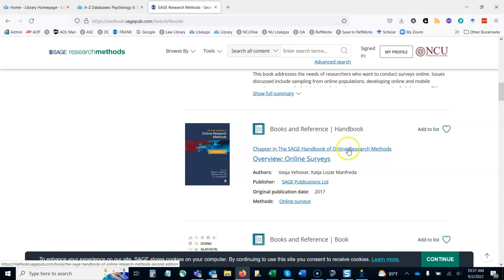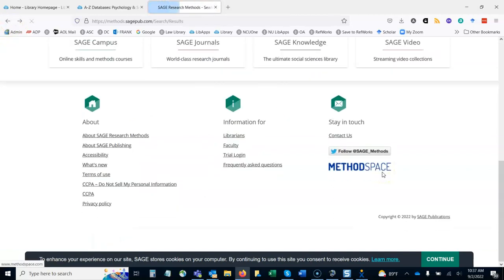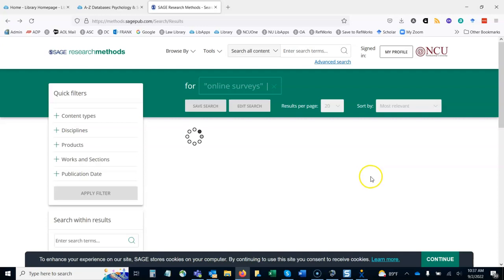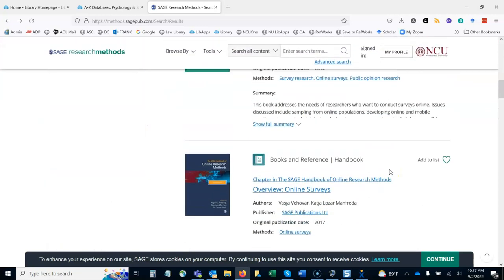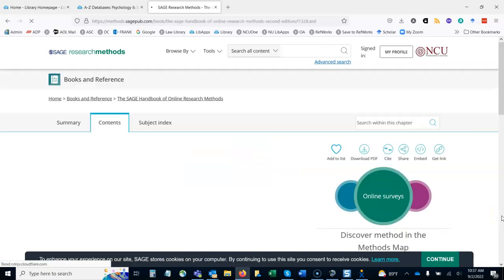If we're interested in the whole book, oh, actually, I think this is the section. Let me click here first. Chapter in the SAGE Handbook of Online Research Methods. Okay, no, let me go back so I can just clarify it for you. Okay, so this takes you to the entire book, the SAGE Handbook, whereas this one takes you to the specific chapter. So I'm going to click there.